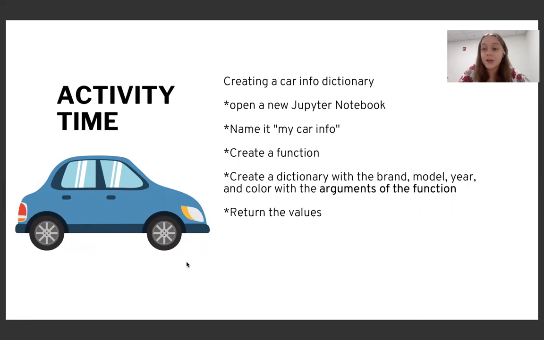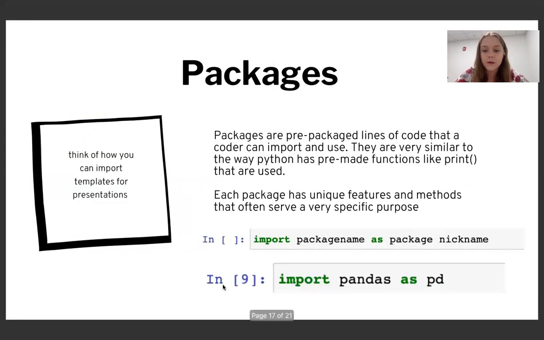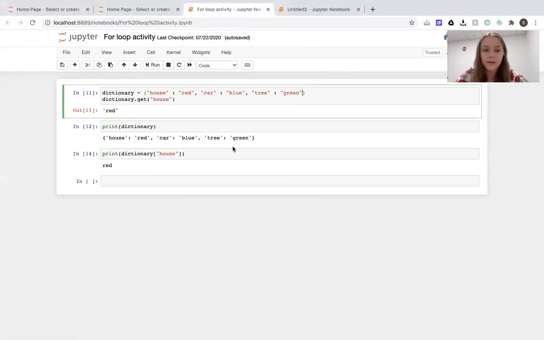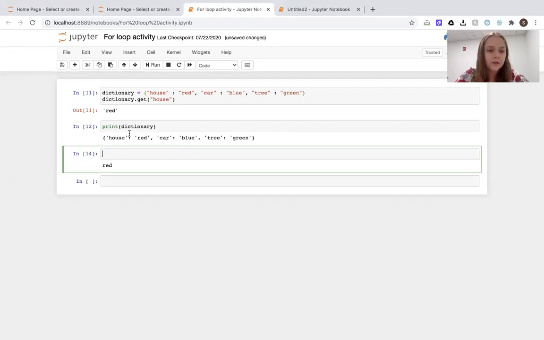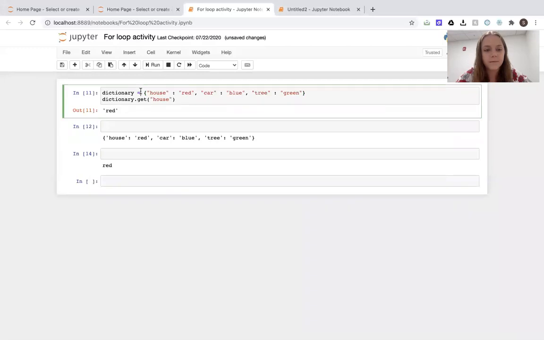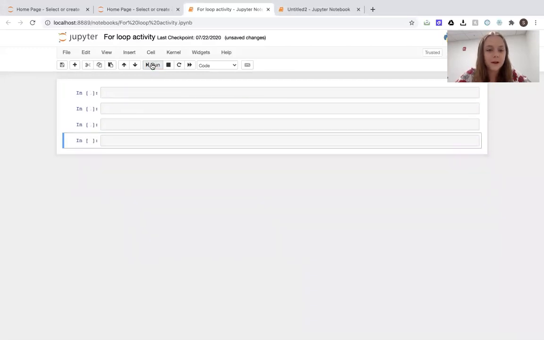So we are going to create a little car info dictionary, which is pretty much look up a car, or if you have a car you like, or you can make your own car. And we're going to create a list that holds all the information for that car. So I'm going to go to my little area, and it's a very, very quick activity. There's no pressure for this one, and it's more supposed to just be fun.